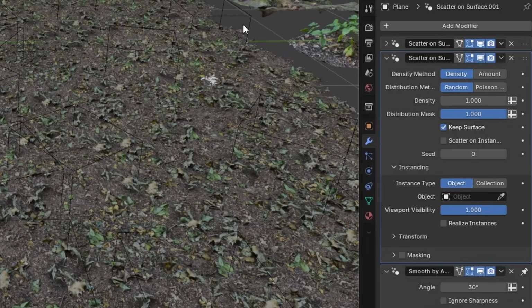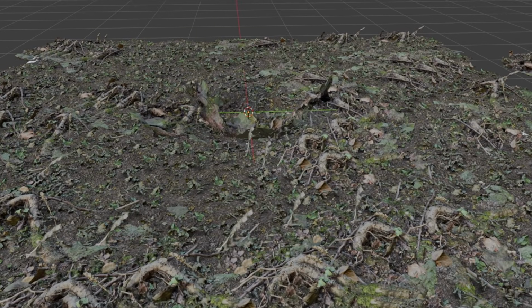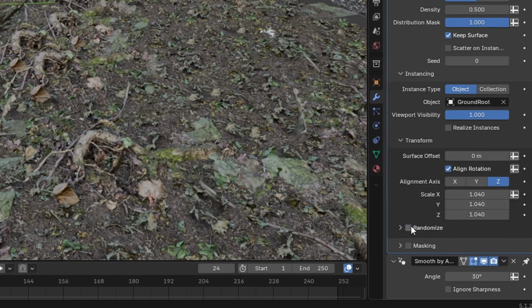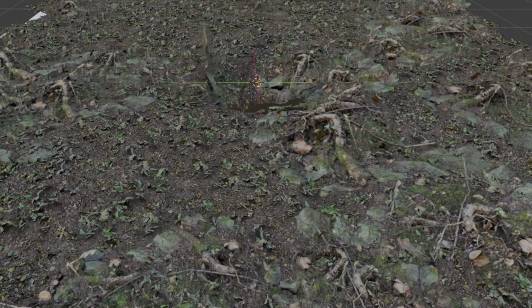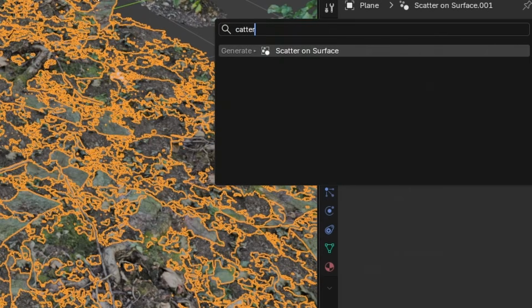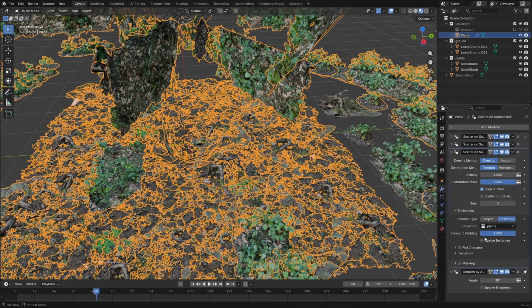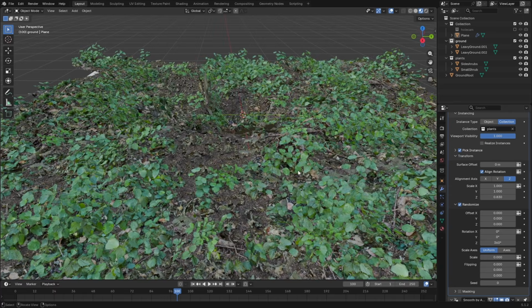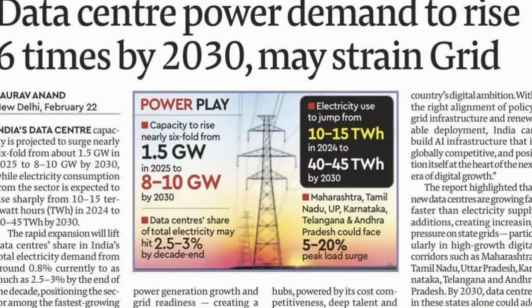I'll add another scatter on surface and select this root scan. Adding more photoscans will add more variation and detail. I'm going to copy most of the same settings as before, but this time adjusting the surface offset, which will let me occlude more or less of the mesh depending on how much of it I want poking up from the ground. One more scatter modifier for the plants. I'll make a plant collection and put them in there, adjusting settings like before, and I've got a plane full of detailed, interesting, varied ground, perfect for showing off to friends or building data centers on top of.